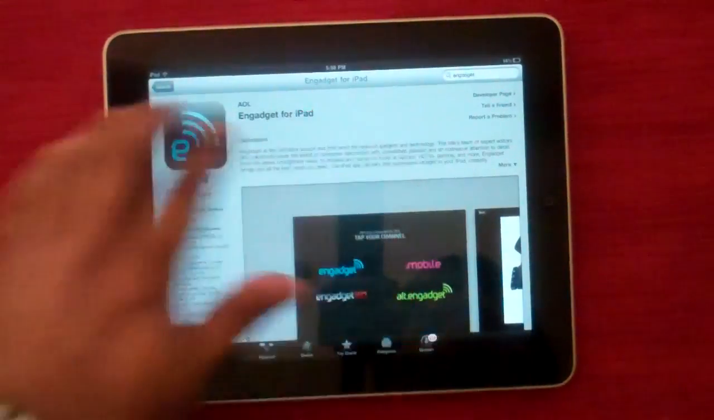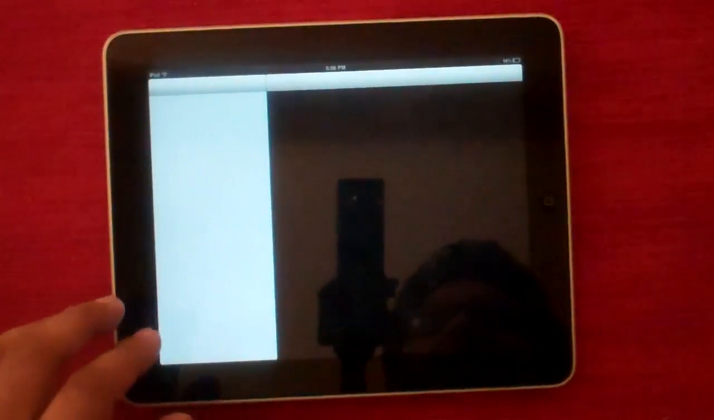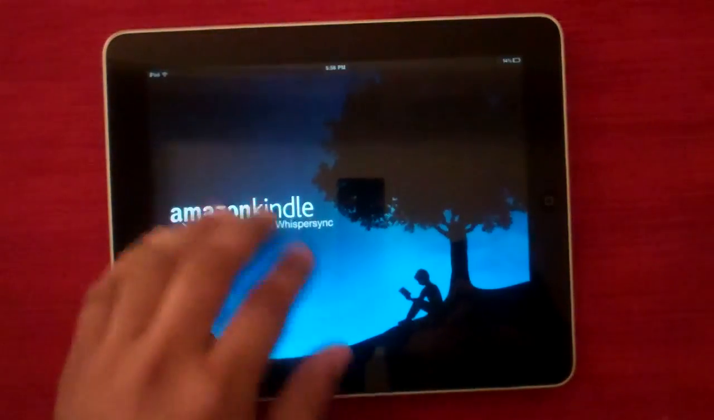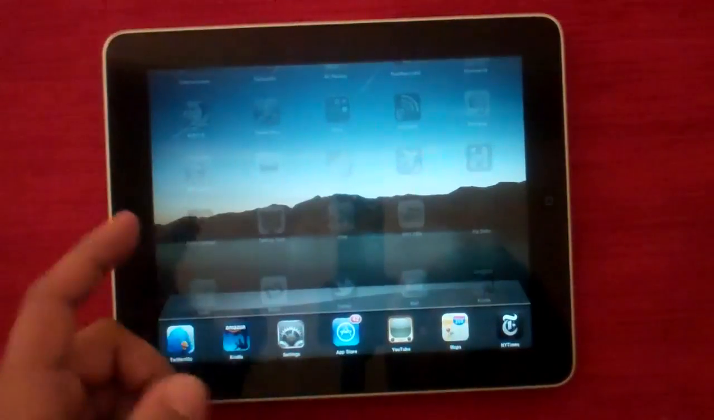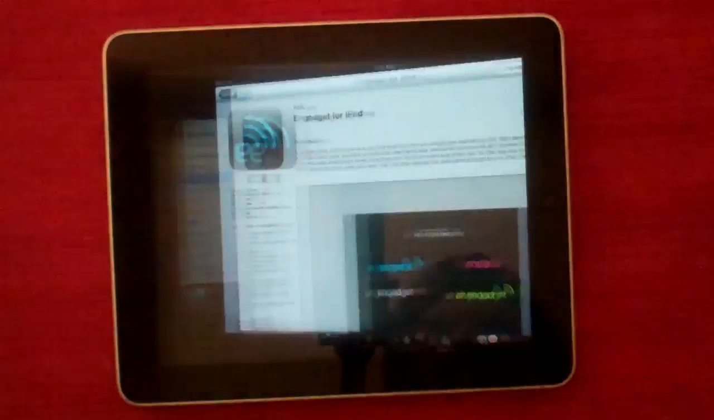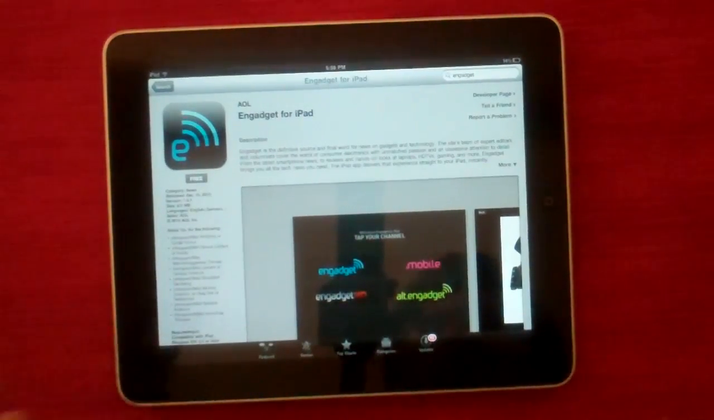I can swipe with 4 fingers to go back to settings. I can just keep going. This is Twitterific that's open. I can go into Kindle. I can go back to Twitterific. I can pinch right back out. I can swipe up, go back into settings. I can swipe back up. I can jump back in the App Store. Really, really quick ways to jump around the apps that you've got open.